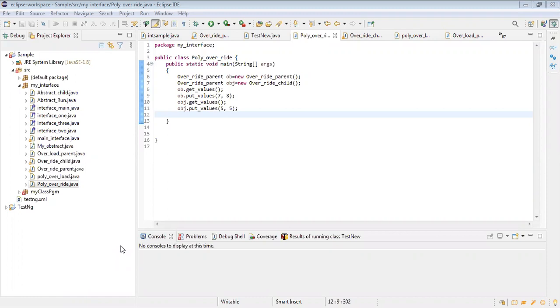And also we already discussed how to create an object. For creating an object, what are the major things needed? Sulochana, for creating an object, what things are needed? What is this, OverrideParent obj equal to new OverrideParent? Can you explain those things?